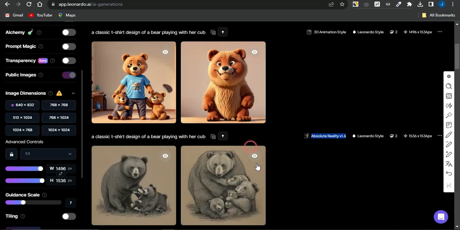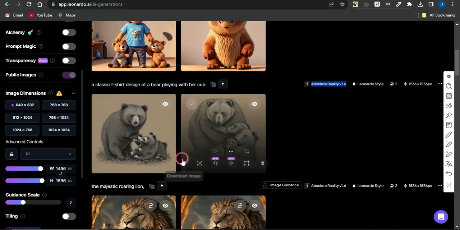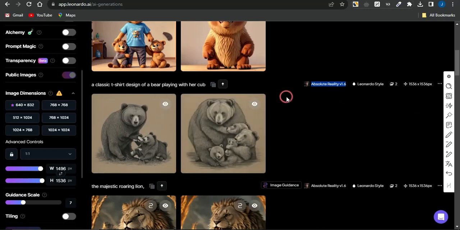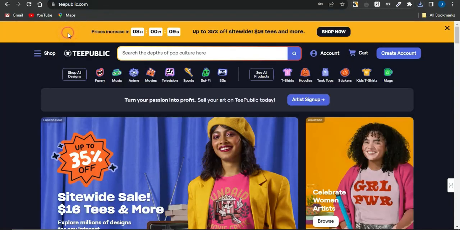So you can select any image which you want to utilize. Maybe I want to utilize this one. Click on it, then click on the download icon, and the image will be downloaded on your device. You can then head on to the second platform, which is called TeePublic. This is an amazing platform that you can utilize to make money using the print on demand business model. This is a business model whereby you don't need any form of capital to start. Even as a beginner today with no capital, you can start this business and start earning some cool cash.